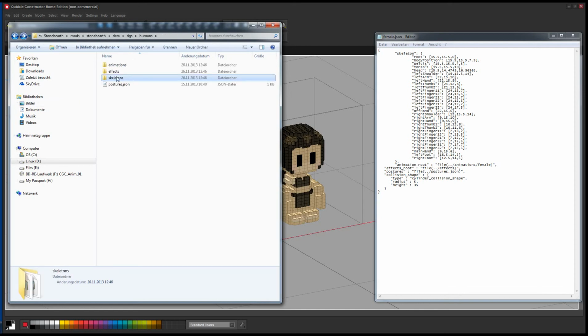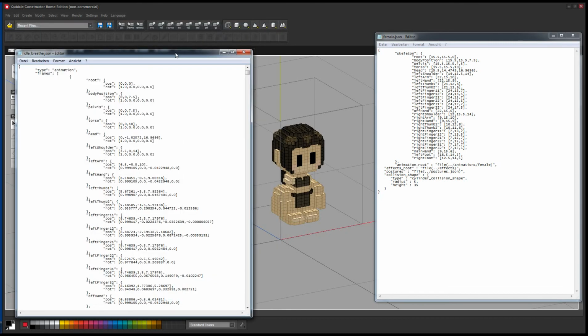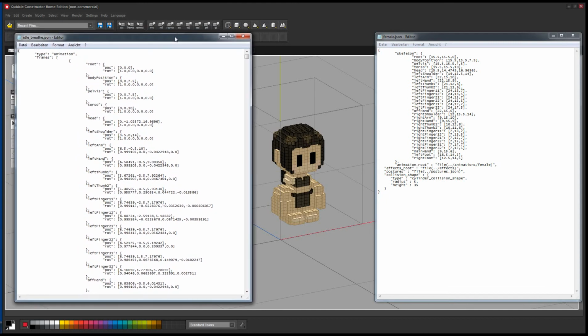I said skeleton is one and then animations is another one. So if we continue, then we see here also the female, and we see different animation files. It's all JSON, the same format, which is quite good. You get used to read it. And each animation has its own JSON file, which is describing the animation. So that's what we have here. Let's open the first one. And this is now an animation file.